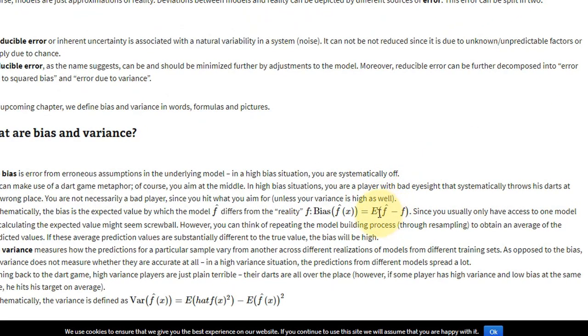So if you're familiar with the statistical concept of expected value, which basically just means the average, the bias here is the expected value of the, remember, what does F hat mean? That's the estimation, minus F means the true value. So we could use Y hat and Y just as easily. So we're talking about the deviation of the model from the actual true value.